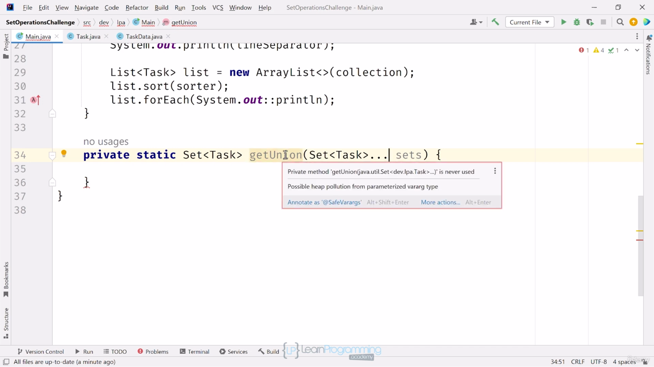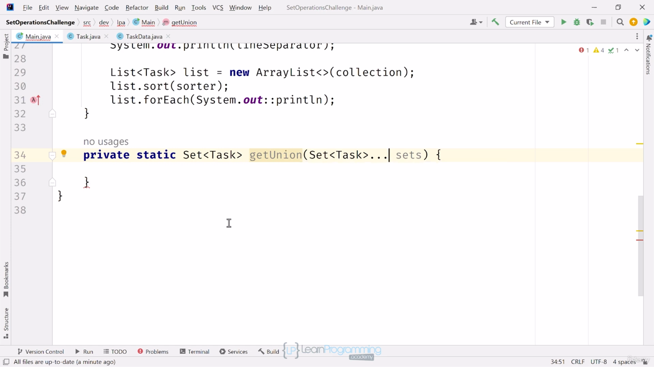If I hover over that, I see a message, possible heap pollution from parameterized vararg type. That's an ominous message. Possible heap pollution doesn't sound too good. I didn't discuss this in my generics videos because it's a somewhat advanced topic, and I'll be covering it when we get to annotations. As you can see, I can annotate this method. I promised not to cover new material in challenges, so I'm going to undo this change.